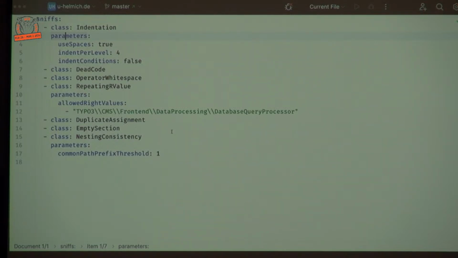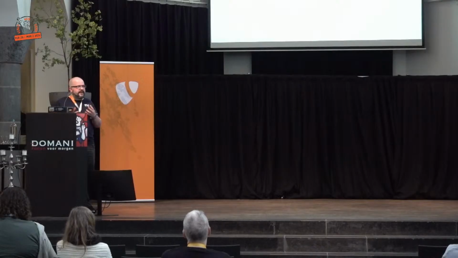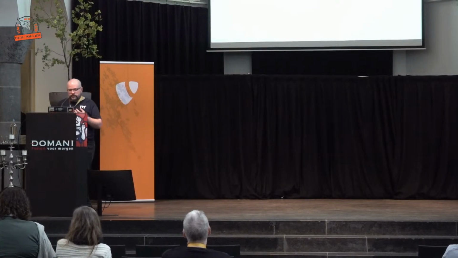That's the config file for the tool. Basically how it works is you configure a collection of different sniffs that you apply on your code. I borrowed that terminology from the PHP code sniffer, I think. And each of these sniffs checks for one kind of common coding issue that you can make.